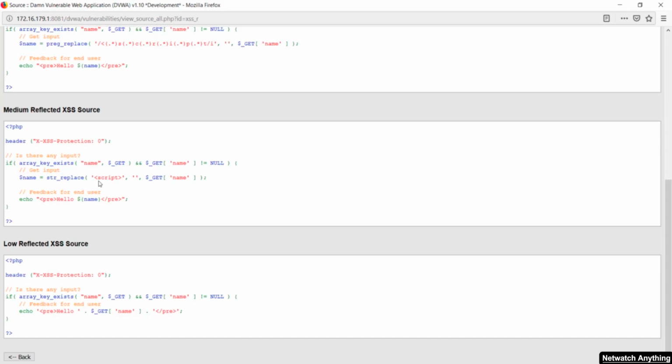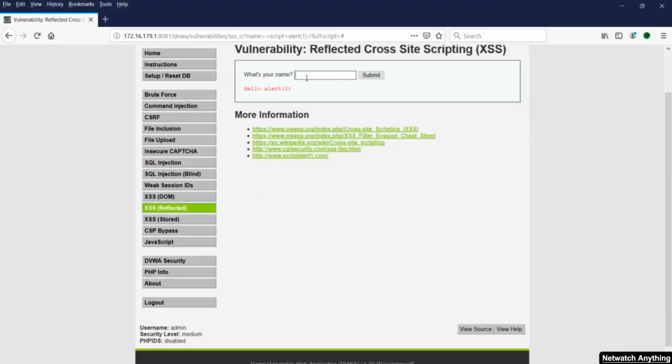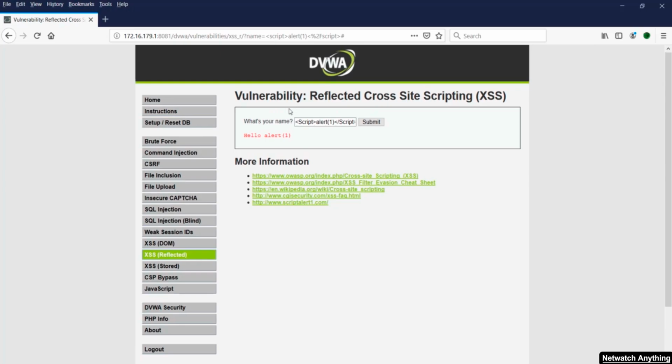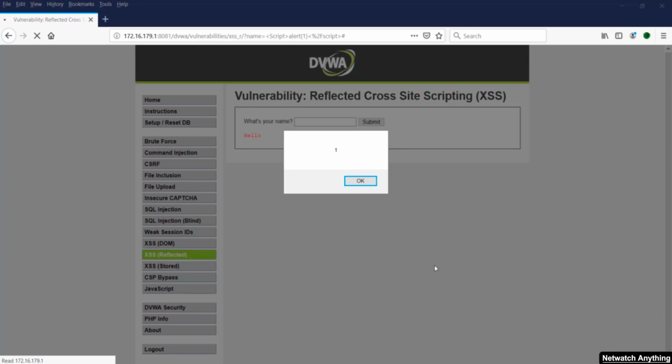If you see, the script is written in small letters. Let's try injecting the same script with a little tweak. Let's put a capital S. Now in this injection we have changed the small s to capital S. Now let's check if we are able to execute it or not. Yes, so we have successfully performed the XSS vulnerability on medium level security as well.